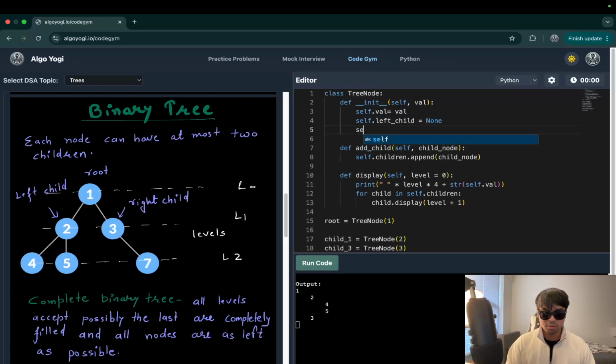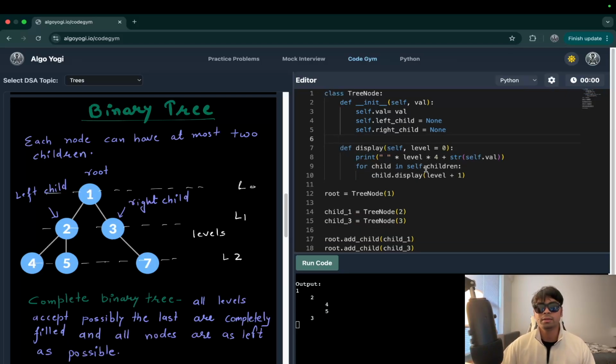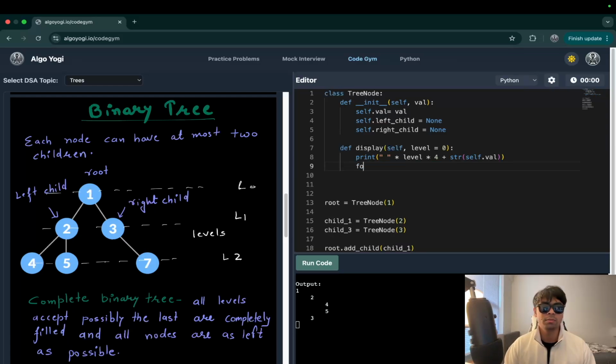Initially, let's say it's going to be none when there's nothing over there. Then right child will also be none. Let's get rid of our add function, because this time we can simply just assign left and right to the root or whichever node we are at. Display function, we have to modify it. Level we can keep, and this we can keep, but no longer we will have this children. We will be checking for if left or right.